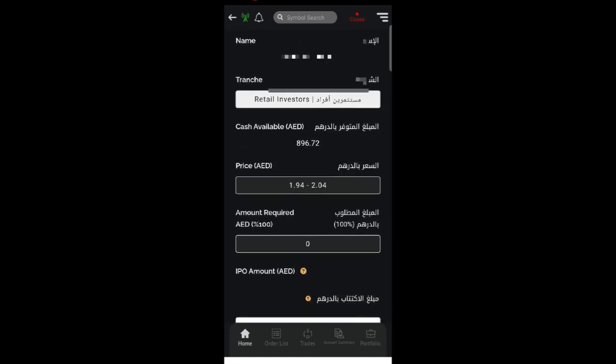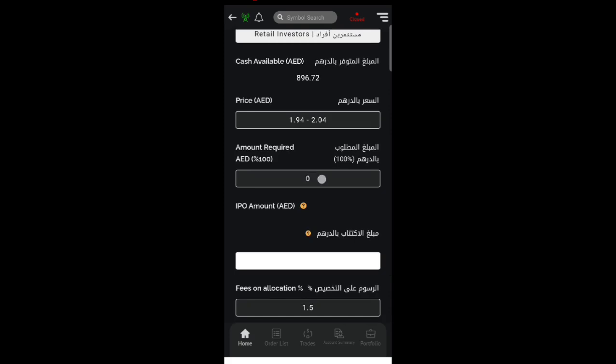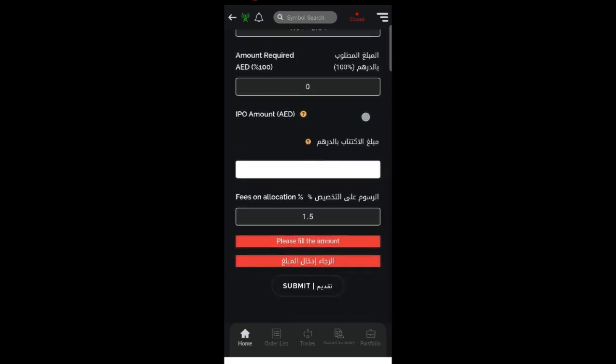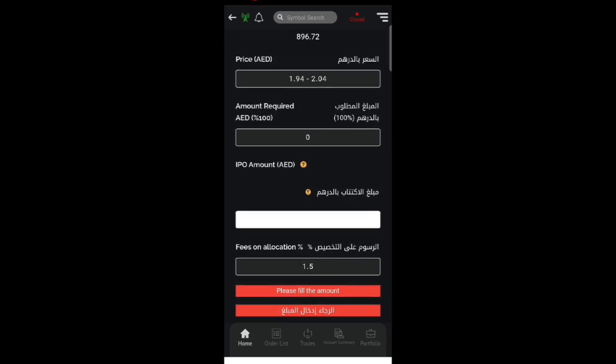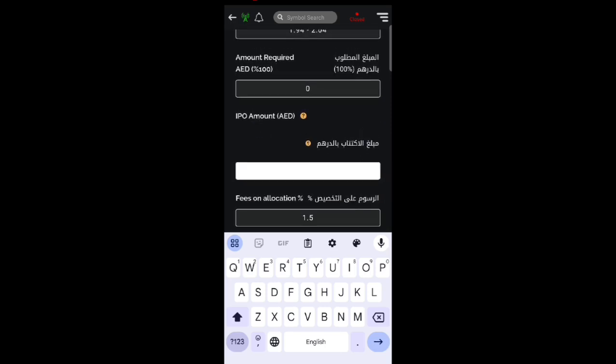And from here the cash is available, my account has only this much. So first you need to deposit in your application a minimum amount of 5,000, that's required. If more is available, you have to choose over here how much amount. The price range is available, 1.94 to 2.04. From here you cannot change anything else. As for the amount required, it shows 0 because only a small amount is available over here. It's required to be a minimum of 5,000 for this Lulu. The IPO amount should be entered over here. Say for example I'm typing 5,000. Once you type it, the amount required will automatically show 5,000.